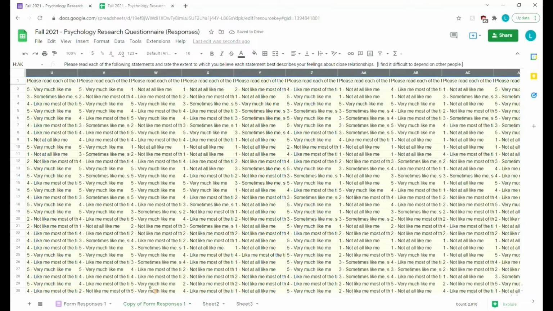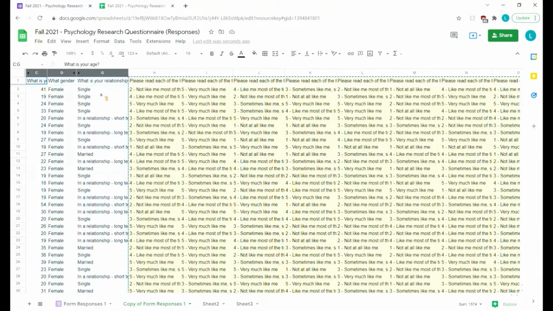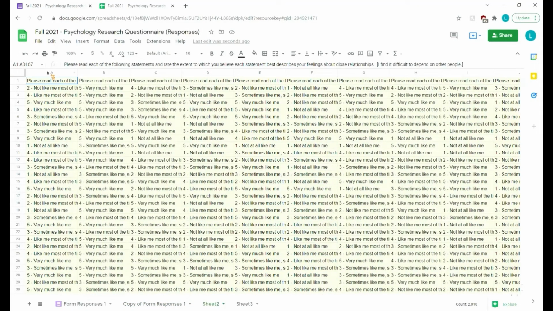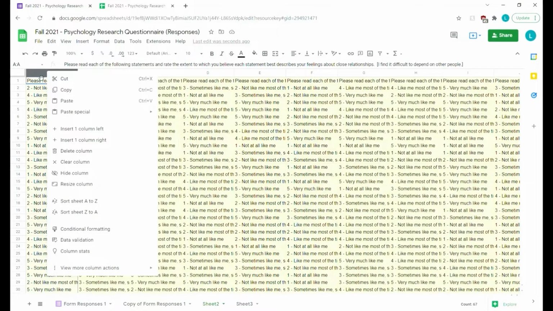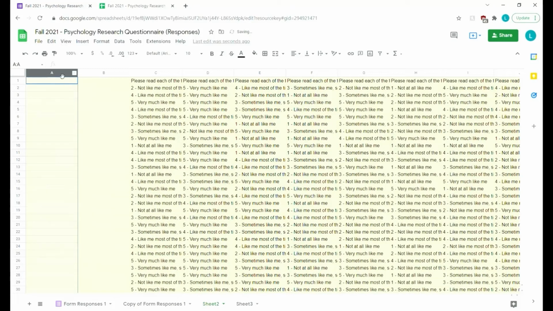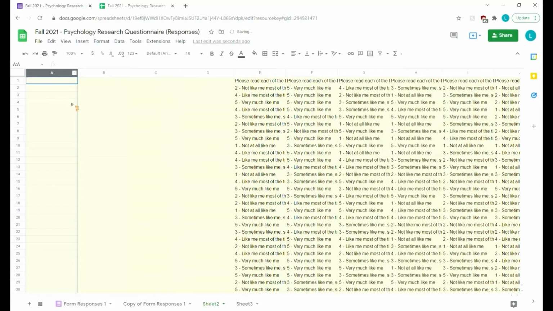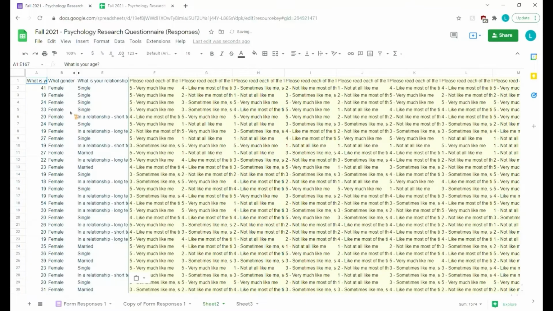And I'm also going to go back and grab these demographic ones. I'm going to right click the column that I want the demographics to be next to. I'm going to say insert one column to the left. And then I'm going to paste it here.